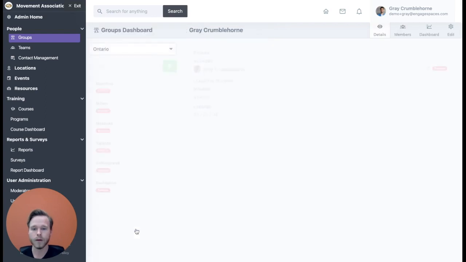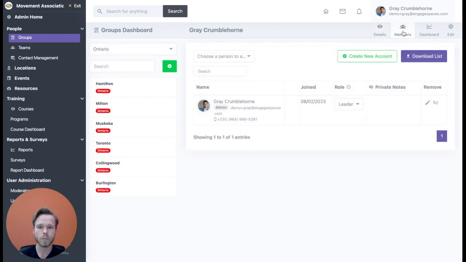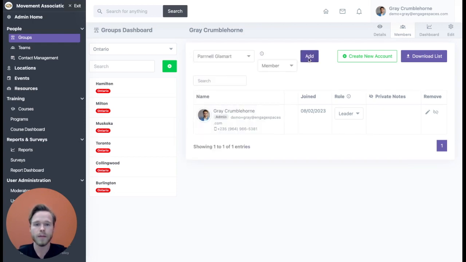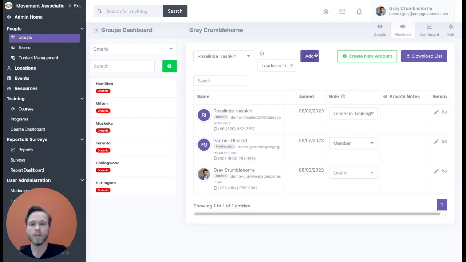Now that we have our group created, we can enter into our group and start adding details and information to the group itself. To add people, all we need to do is come over here to members, and in the membership, we can start adding names such as, let's go with, Rosalinda or Parnell. Add Parnell as a member. We can add Rosalinda as a leader in training or other leader.